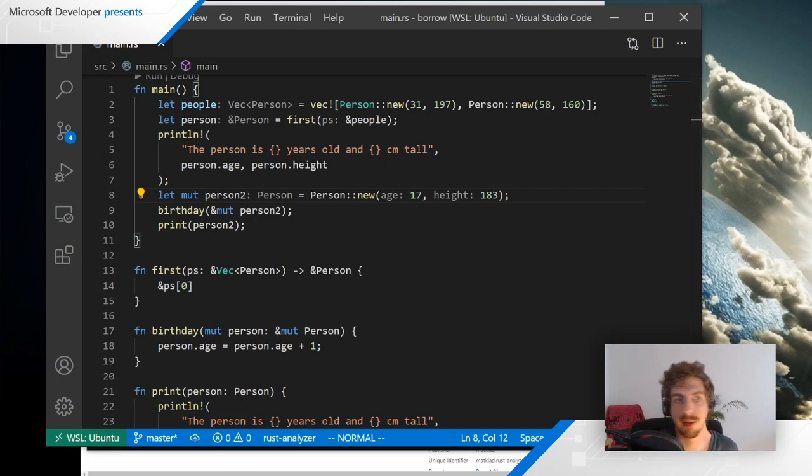There's some talk in chat about move semantics versus copy semantics. We're going to get to that in just a second. So hold on.